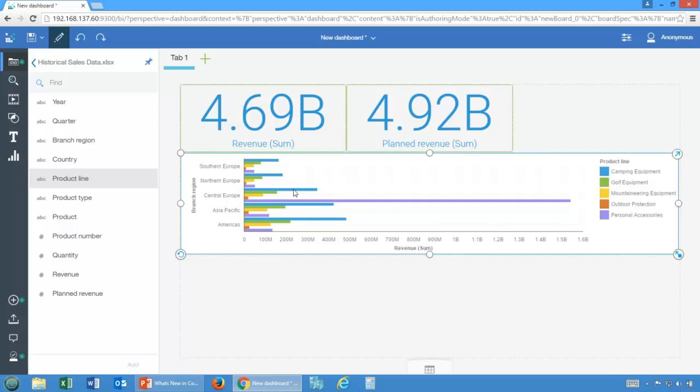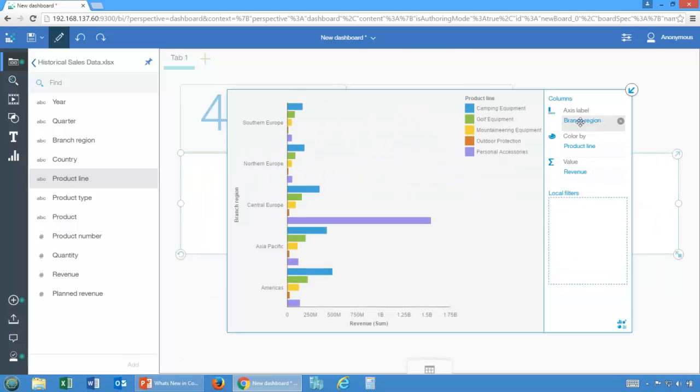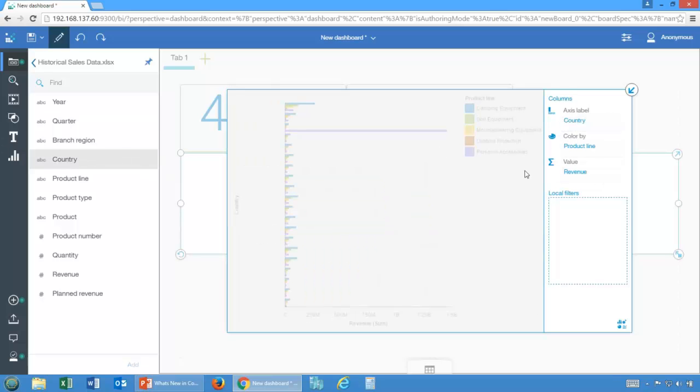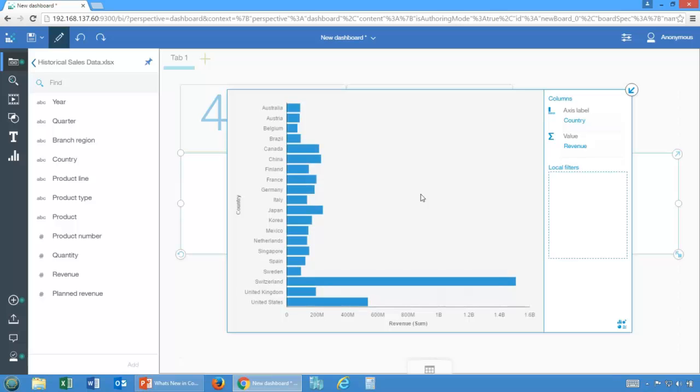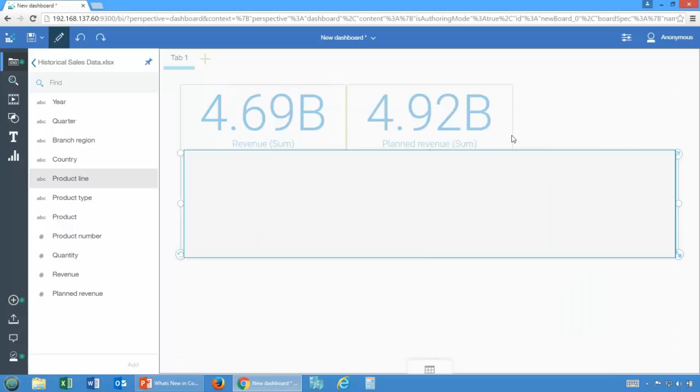Now, what if I had mistakenly put in branch, but I meant to put in country? Well, this button here in the corner will expand the widget and give me access to the drop zones for the widget. So I could just drag country in where it says branch, and you see it's dropped country in. I'm going to go ahead and make this a simpler chart by getting rid of my product line. So now I have a bar per country.